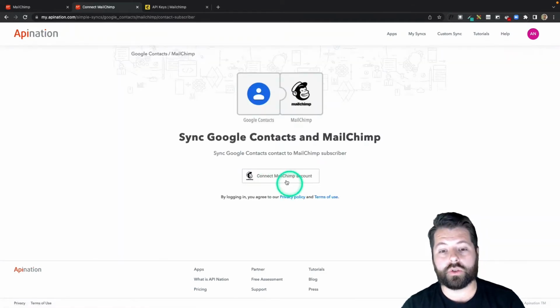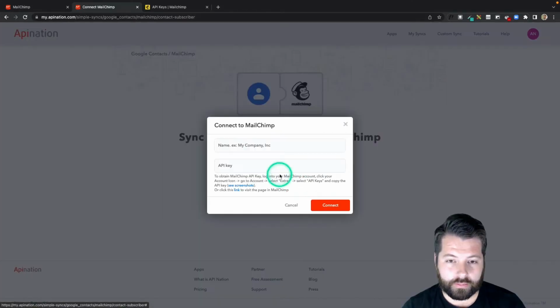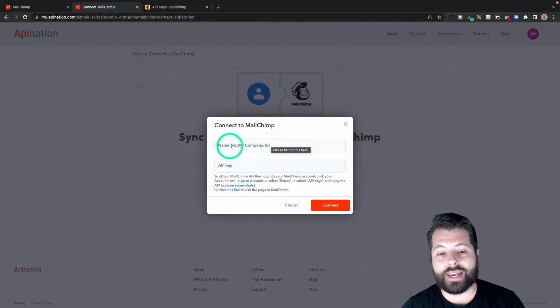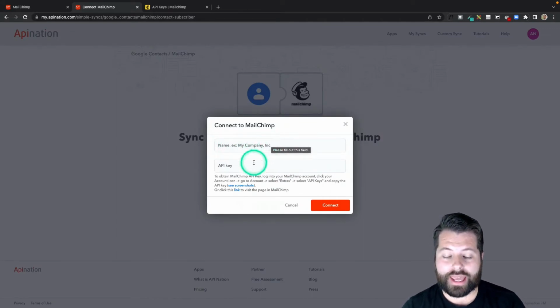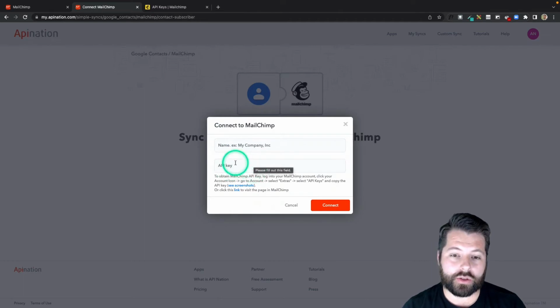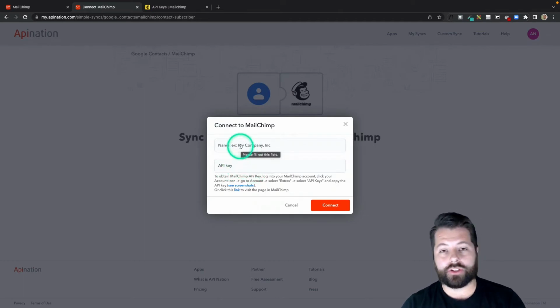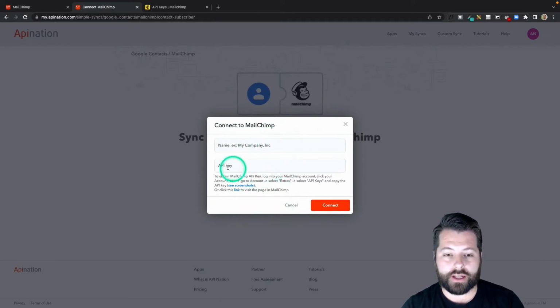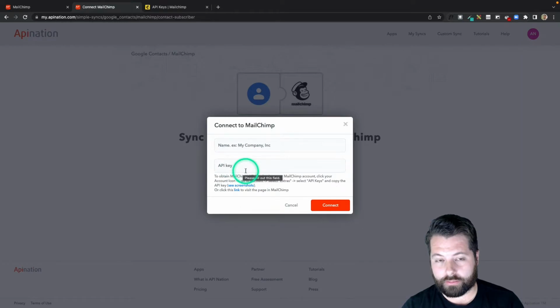Now that we've connected Google, I'm going to click Connect Mailchimp. It's asking me for a name for this connection to Mailchimp and the API key to connect to Mailchimp. And the name is just the name of your company. It can be your name. It's just naming this connection for your Mailchimp account to API Nation. Let's go get that API key from Mailchimp.